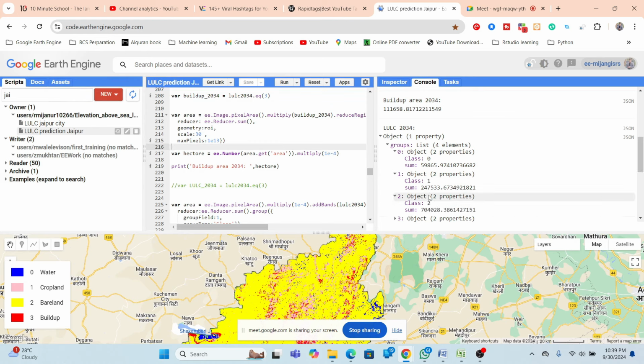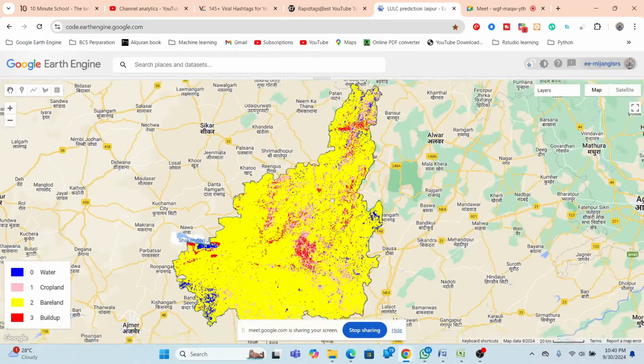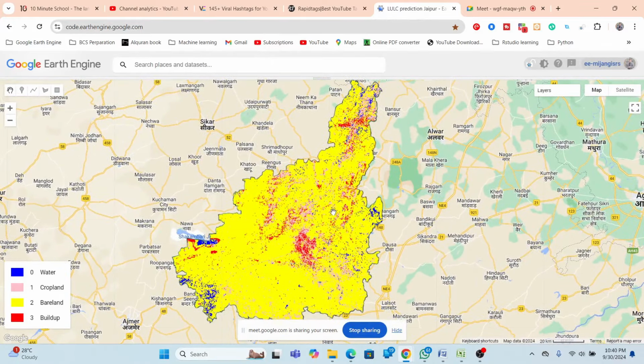From here, you can simply calculate the percentage, how much percentage for water, how much for built-up or cropland, and other things. This map we display as a prediction map. This prediction basically depends on the previous change detection. Suppose we already made the maps for 2014 to 2024. Based on the change detection, it extracts the pixels, and further applies the random forest machine learning model, and then makes the classification for the future.